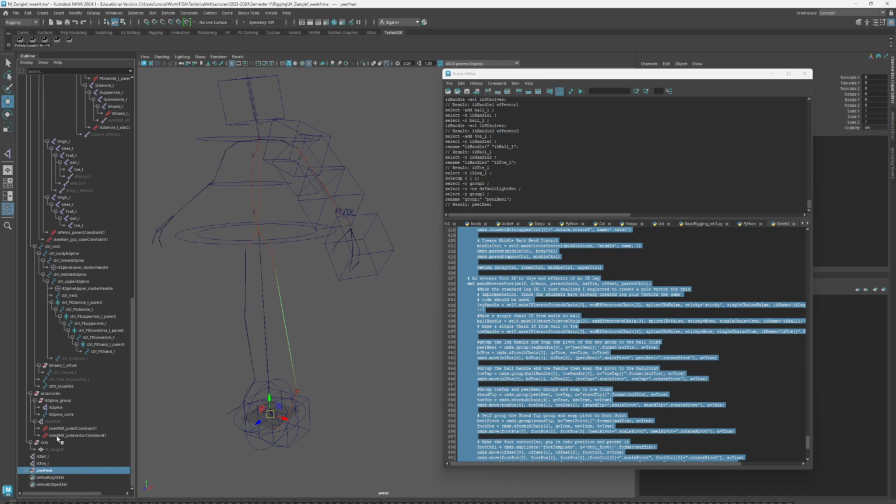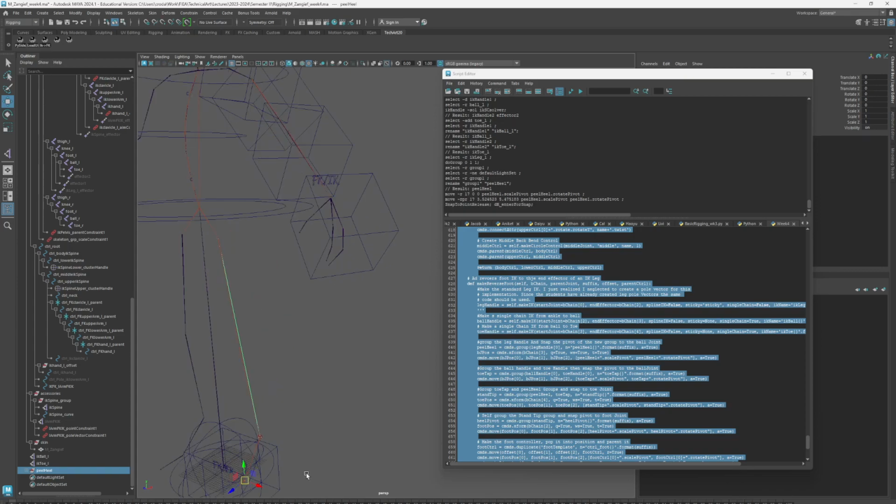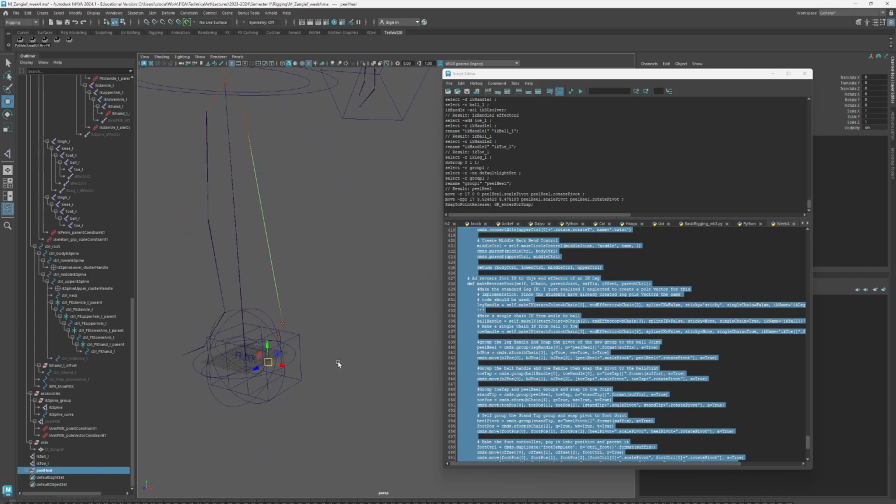Okay, notice that the pivot is now at the bottom there, and we don't really want it on there. So if we hit the D key and the V, we can move the pivot point. Yeah, right. We're going to move that right to the ball joint. Okay, we're going to call that the peel heel.